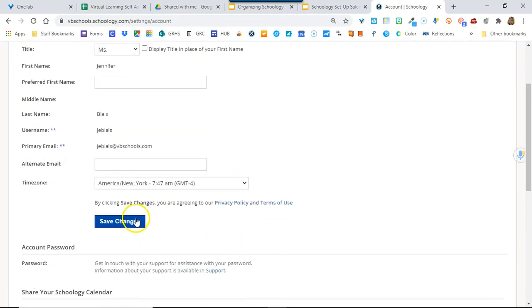If you make changes, make sure you choose the Save button down here at the bottom.